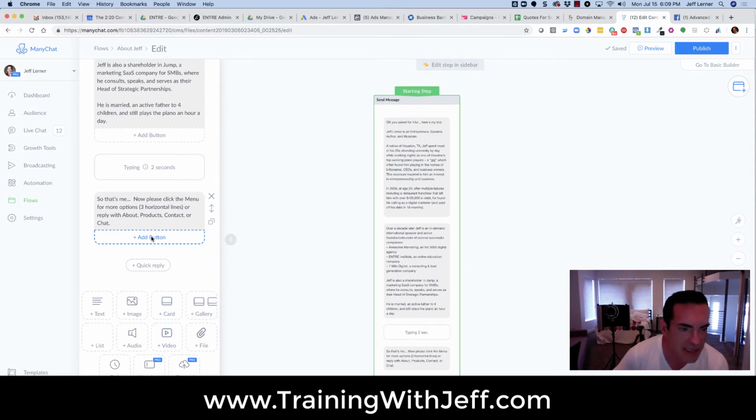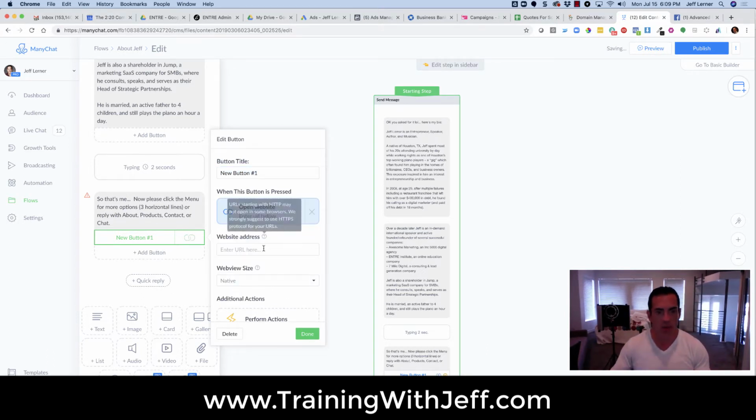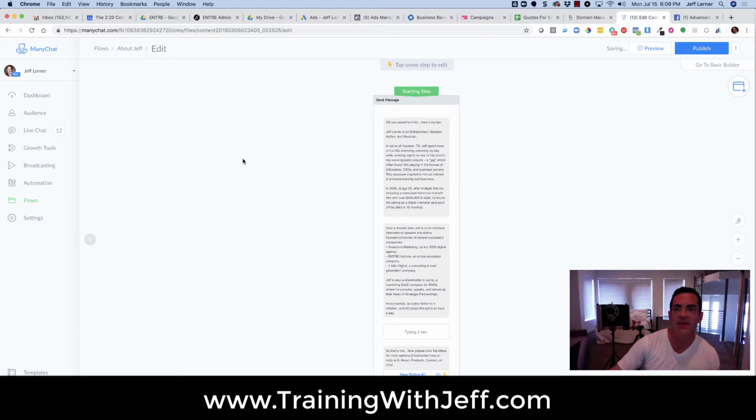But the other thing I could do is add a button, right? Like, visit my website, open, and then I click open website and put the web address there. I click done, and now it's like, book an appointment, and it takes them right to a link on their website where they book the appointment. So anyway, there are so many different variations and permutations of things you can do here.